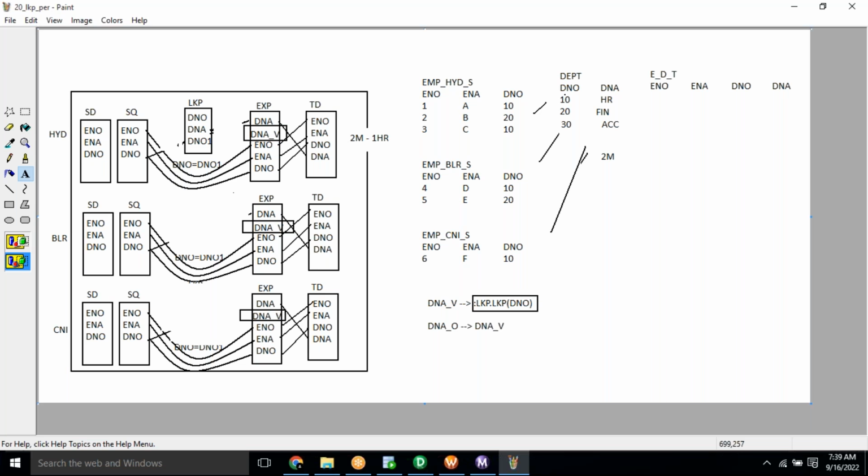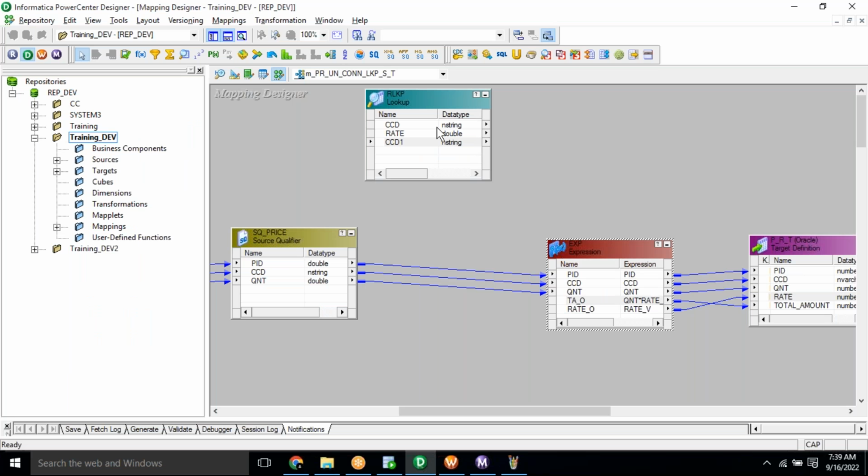Fine. So in the persistence cache, and the last point here, we discussed the connected and unconnected lookup. Now, for an unconnected lookup transformation, which type of cache is created by default? By default, it is a static cache. We know by default it creates the static cache.